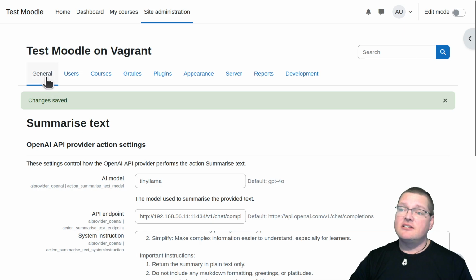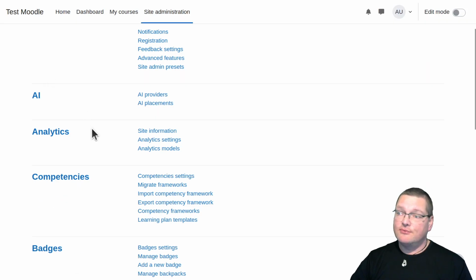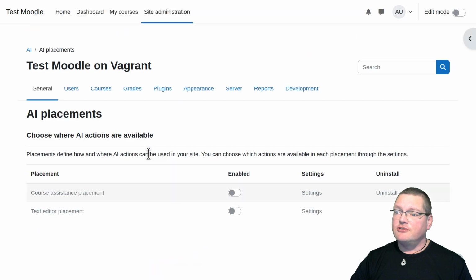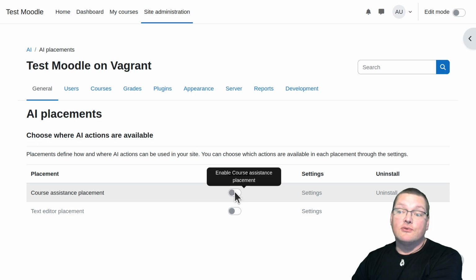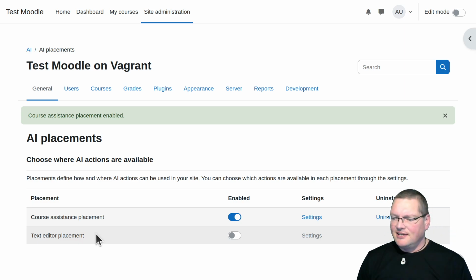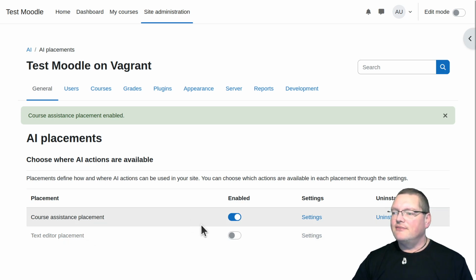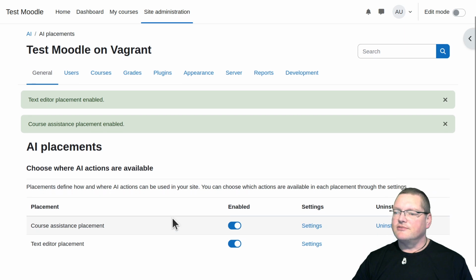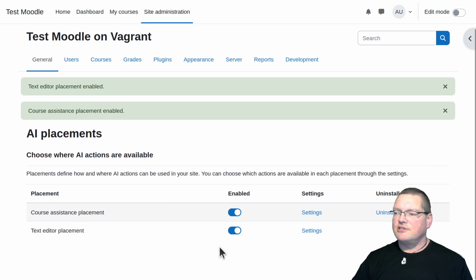Okay, so I've saved those. My Ollama is configured now, right? So now I should be able to go to placements, and I should be able to switch these placements on. The course assistance placement allows it to summarize pieces of the course, so we'll switch that one on. And the text editor, we want it in the text editor, so we can say, hey, Ollama, create a course introduction or something for us, and we'll be able to cheat in terms of building our course. So let's switch that one on as well.